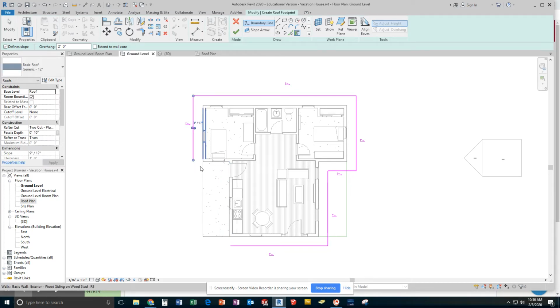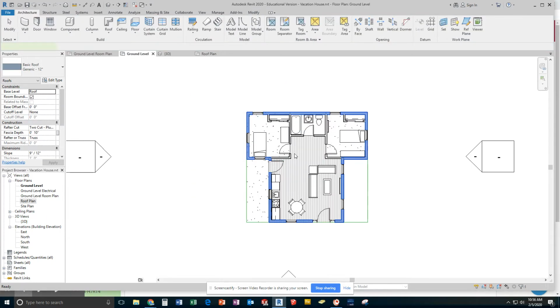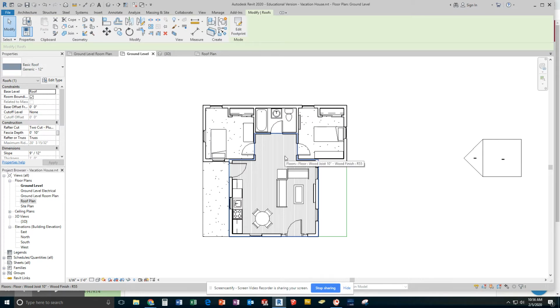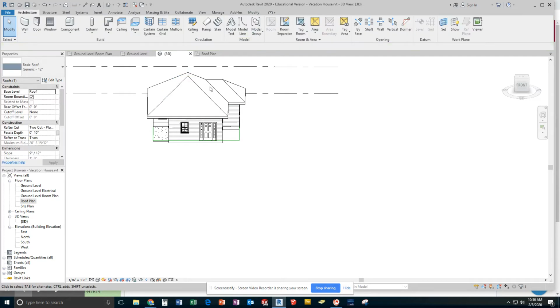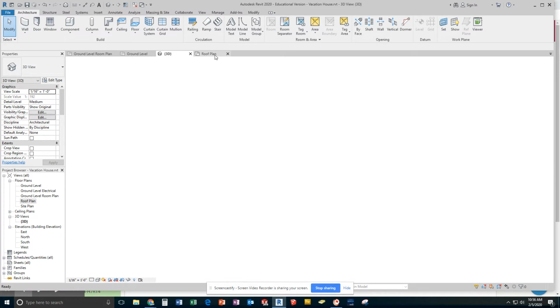When I include this wall, you'll notice my shape does not close completely, which I do need it to do. So I'll use the cornering tool, much like I've used the wall tool, to go ahead and click these 2 areas and make a corner. Now, if I do just this and accept it, it's going to ask me if I want to extend the walls to the roof, which I do. And then it's going to look absolutely no different. The views that have changed, though, are my 3D view. I now have a roof on my vacation house and my roof plan.